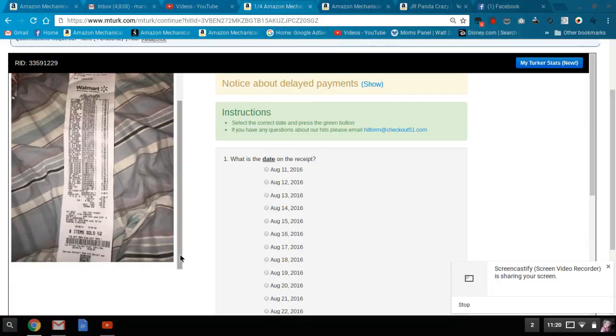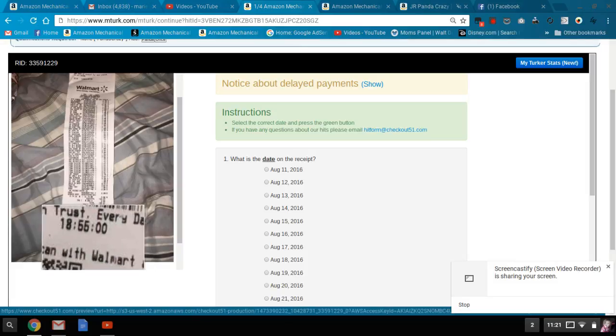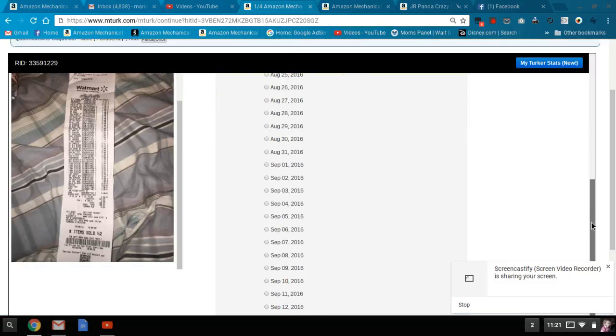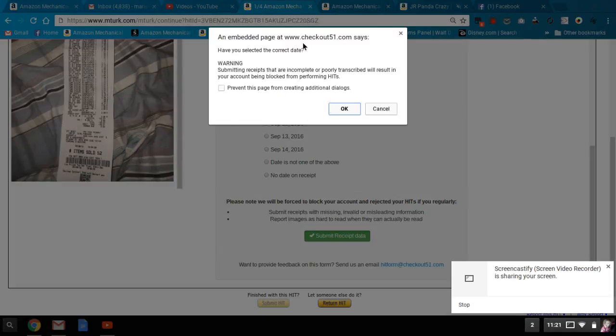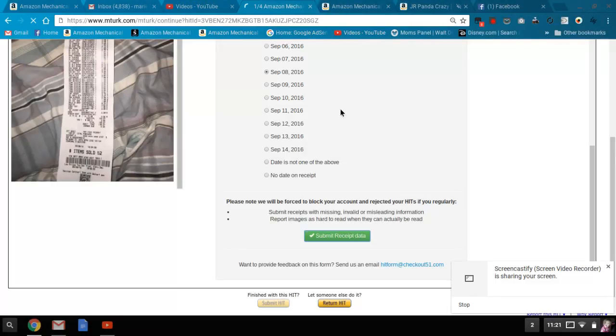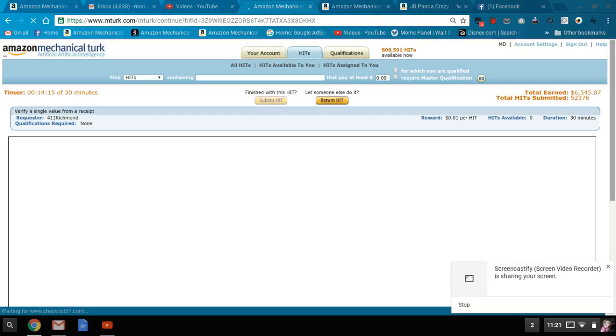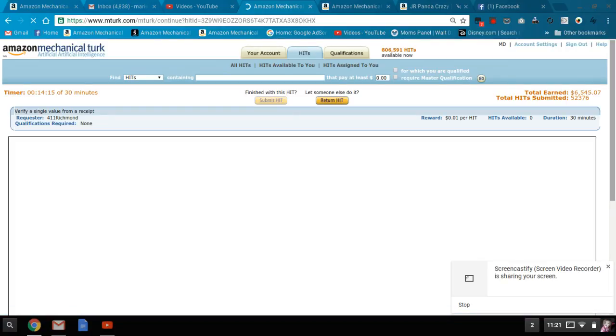All right, because I shop compulsively at Walmart, I know that the date is at the bottom here. So we're at 9/8/16. So if it's on here, there it is, 9/8/16. I'm going to quickly submit this one. Again, just to show you, prevent this page from creating additional dialogues. You can go ahead and click that and then it won't show up. And I would suggest it because you can accidentally hit outside this box and change your answer. And if you don't catch it, you could hit OK quickly and then accidentally put the wrong answer in. So it's better to get rid of that dialog box, but especially for this particular requester, because it doesn't really add value. Especially if you're being careful the first time.